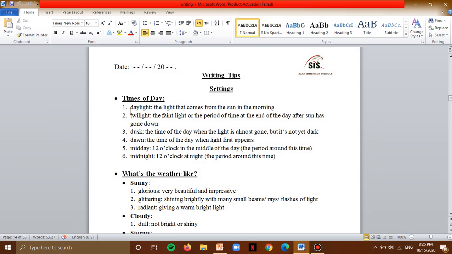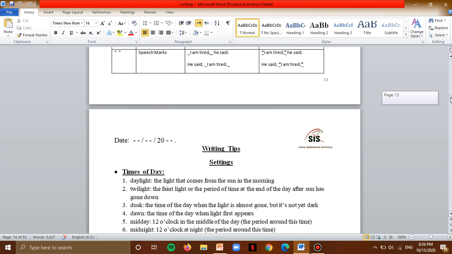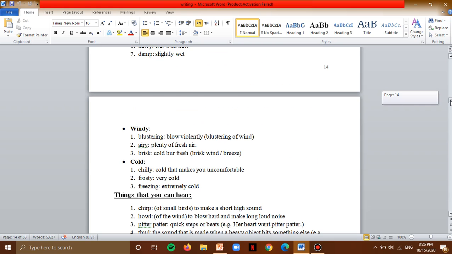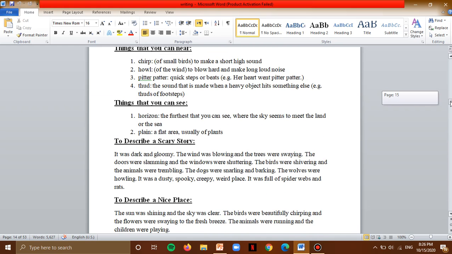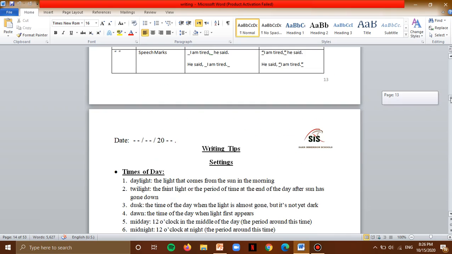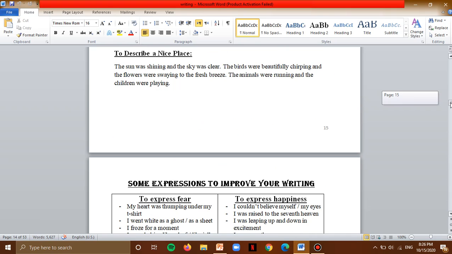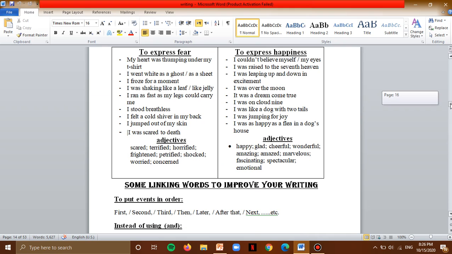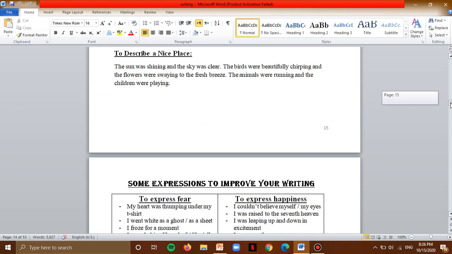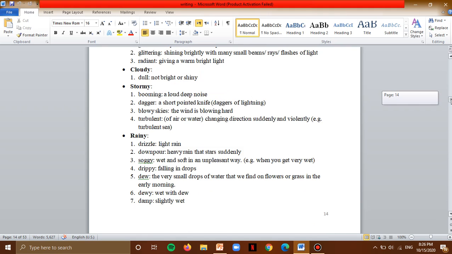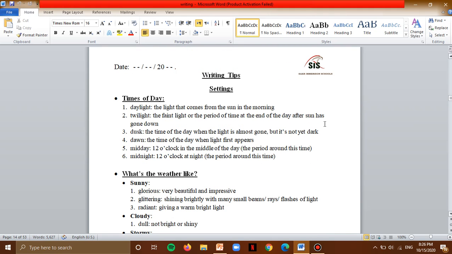Here we are. Now we said that the setting is the time, the place, and the weather. For example, here in page 14 and page 15 in your writing booklet, you will find expressions that you can use for many things, for the setting, for describing things, okay, things to make your writing better. We'll go through them one by one. So first of all, we said that I'm going to introduce the setting in my introduction.